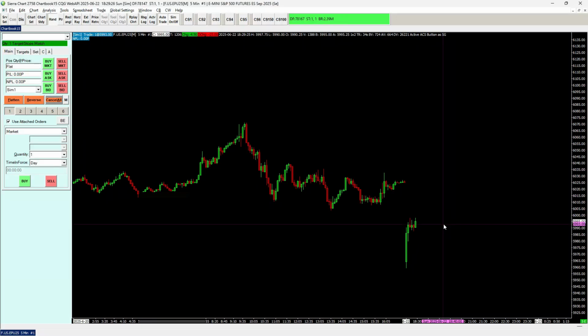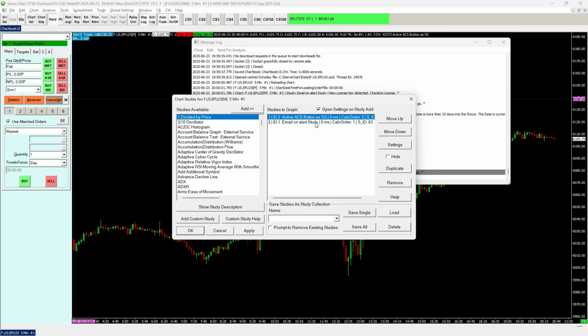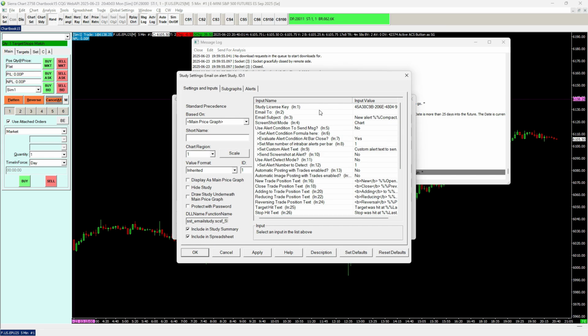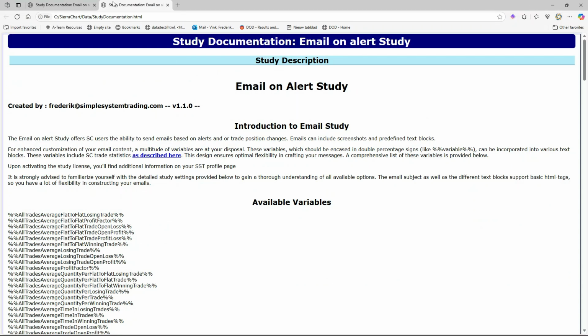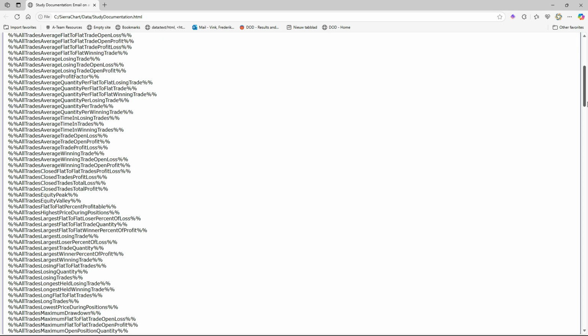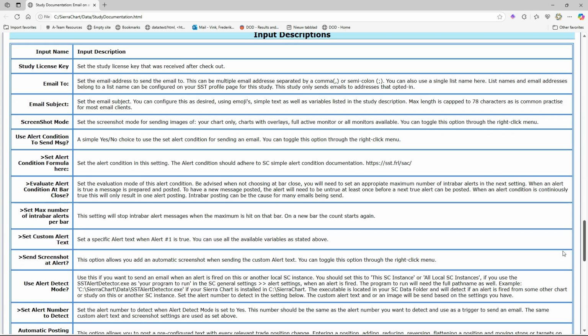So we're in Share a Chart now on a 5-minute ES chart. I've loaded the email study from my custom study list. First thing you need to do is add the license key. So simply copy it from your profile page, paste it here, you're good to go. Second thing you want to do is check out the study description. Everything you want to know about this study will be on this page. There's an introduction, there's a list of variables, and there's an input description right here.